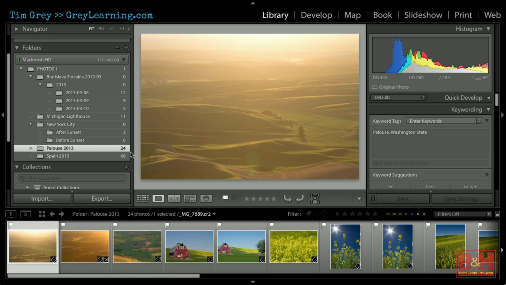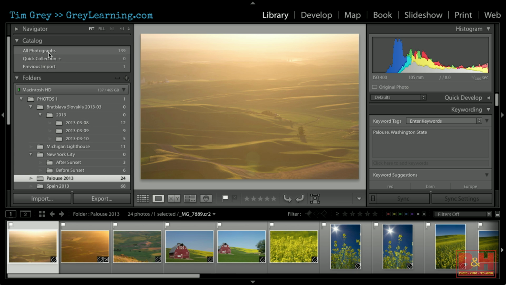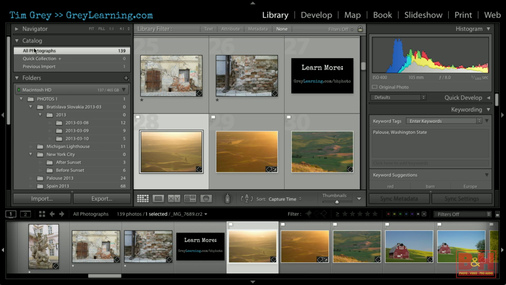Pretty straightforward. Well, I'm going to scroll up to the top of the left panel in the catalog section. I'm going to go to all photographs. So now I'm seeing every single image in my entire Lightroom catalog, a whopping 139 photos in this case. My real catalog at home has just over 300,000 photos, all 5-star rated. No, it's really just select all, 5. Yeah, it's really easy.